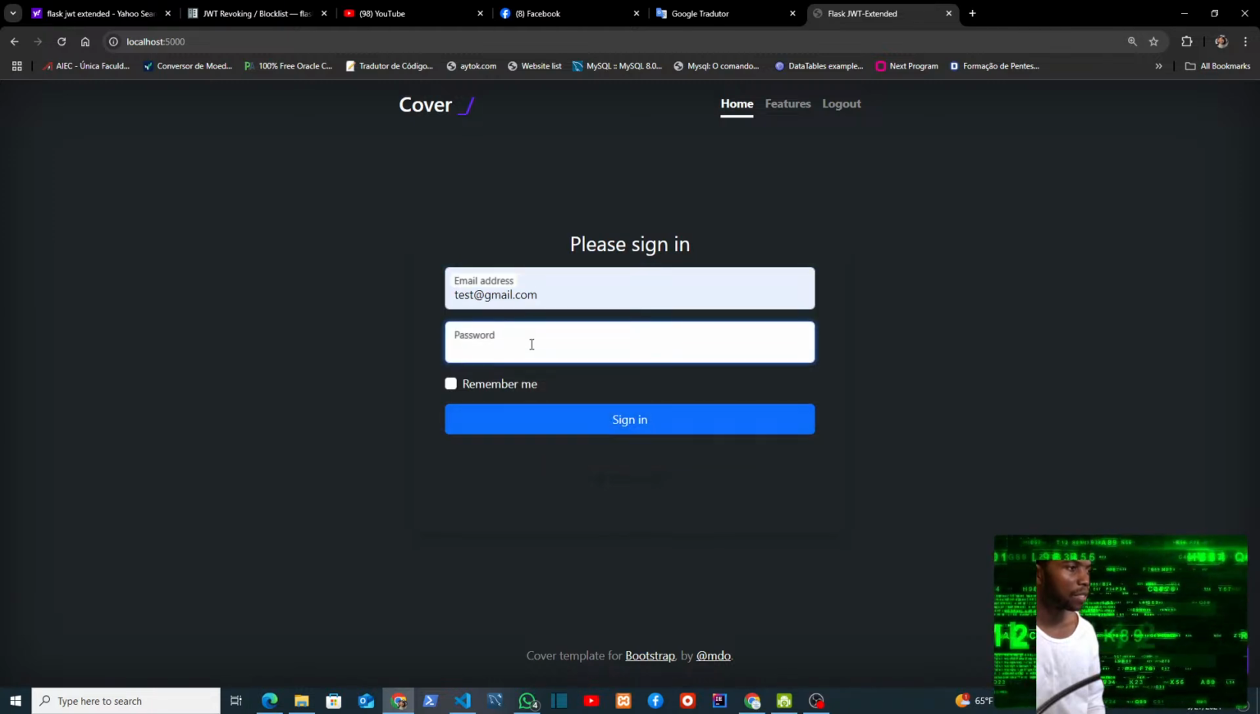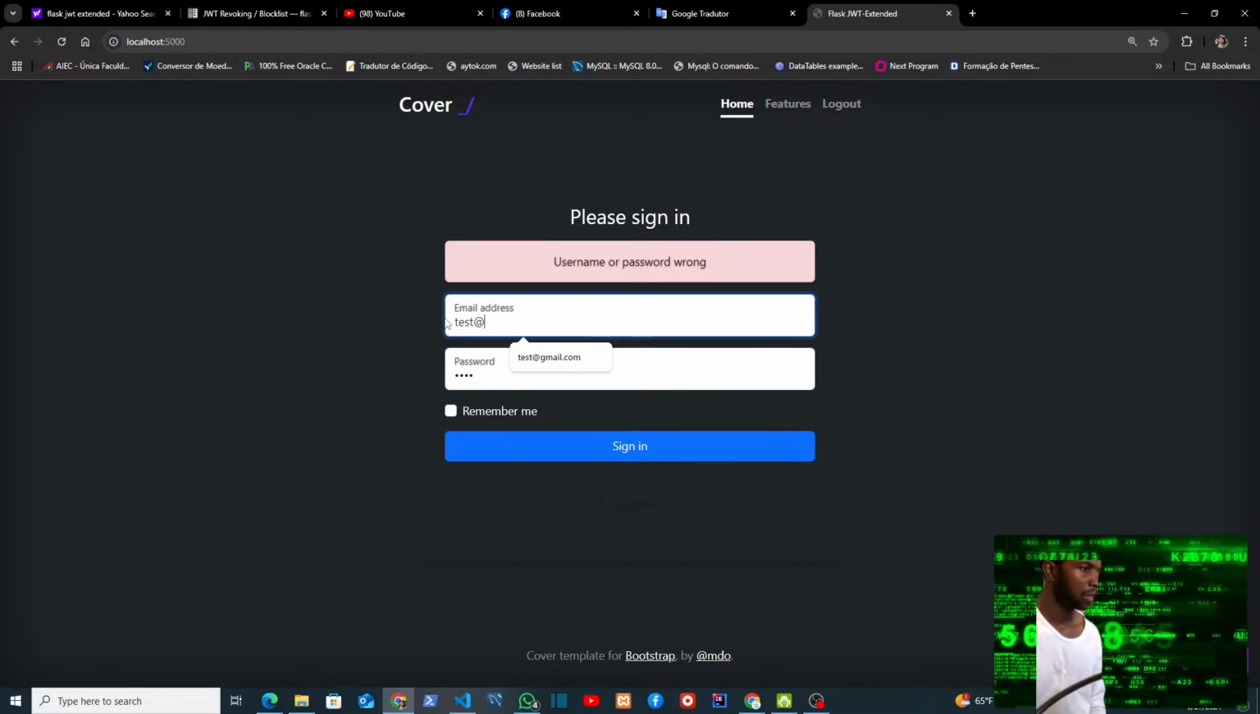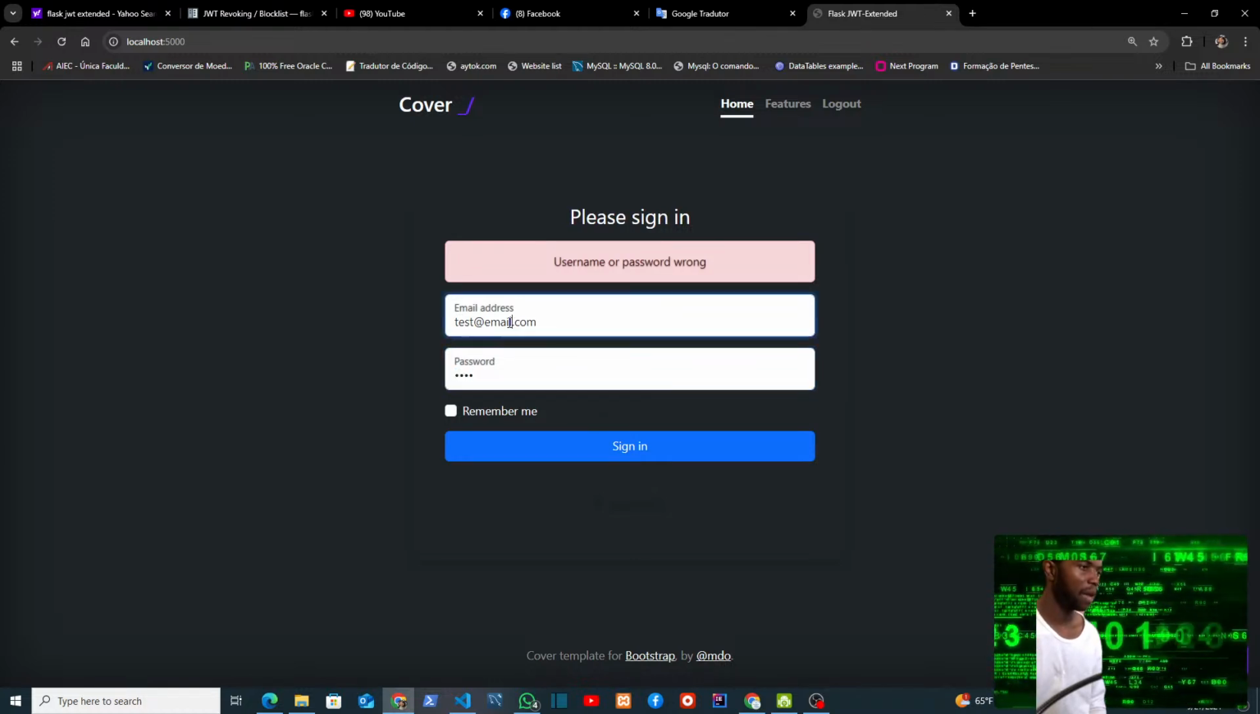Let's test this. 1, 2, 3, 4. Wrong password for username. Let's say tester at email.com. Now username is wrong. Email is wrong again, but 1, 2, 3, 4. No, it's wrong again. Okay, now what's the problem here? Where's the problem here?